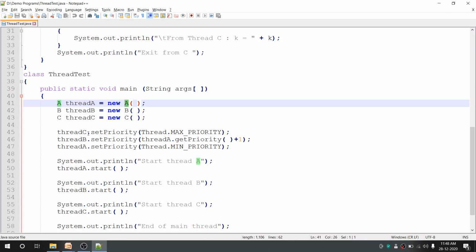Now once the thread is created, so we have created A, B and C. We are setting priority here. We have set a priority for thread C, thread C dot set priority, Thread dot MAX_PRIORITY. As you know, max priority has a value of 10. So you may pass the constant MAX_PRIORITY or you can directly send the value 10, doesn't matter.